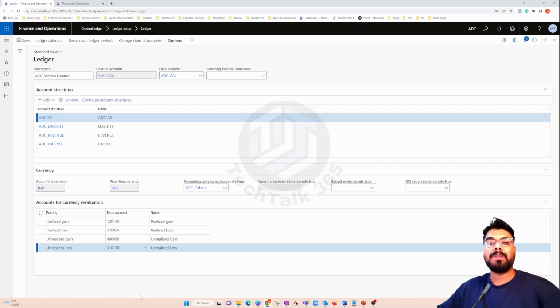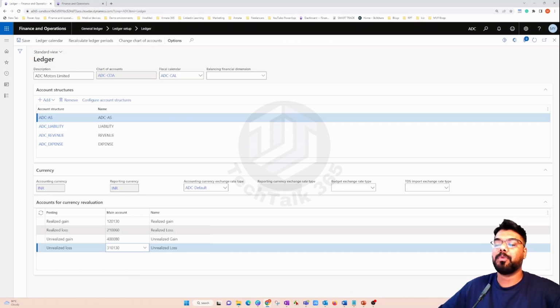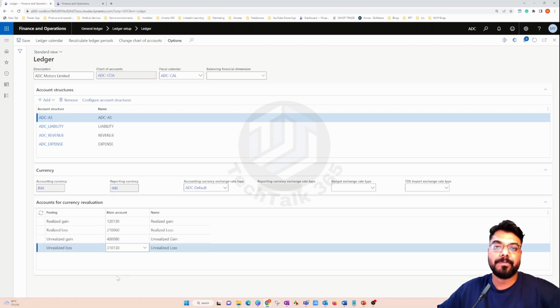So one more thing I want to highlight here is this will be the default area that will be considered. These accounts are the default accounts that will be considered to post the loss or gain while running the foreign currency revaluation process or while posting the payment.